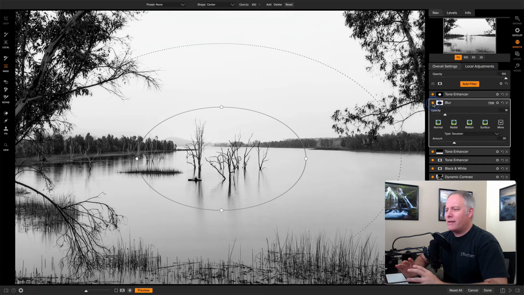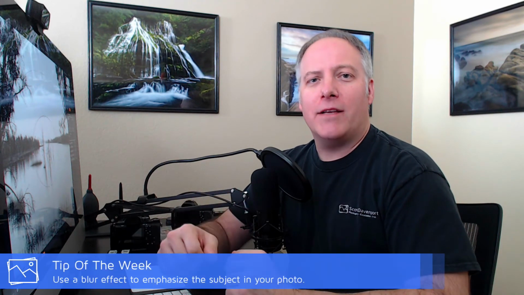But I really liked the blur on this one, where it did take just enough of the crispness off of the edges of the photo and that natural framing that was in the scene, so that my viewer didn't get lost, didn't get confused, and knew exactly what they needed to look at. I think that's the natural tip of the week: using a blur filter to emphasize your subject.